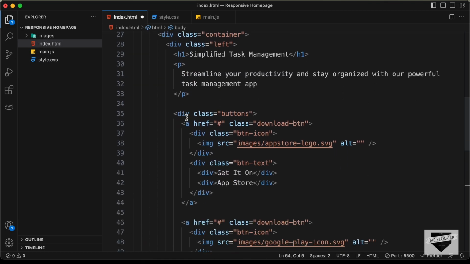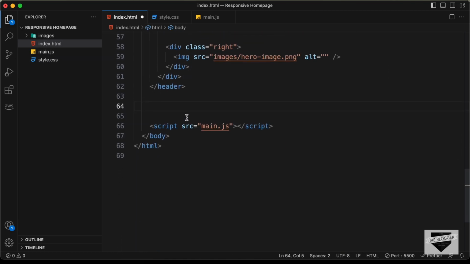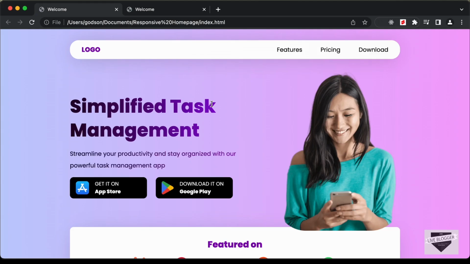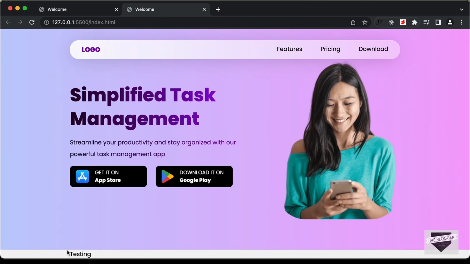So we can make use of this container division right here. So let's go back to the HTML, and here let's go outside the header and let's create a division with the class of container. And now whatever we type over here will have a max width of 900 pixels. So if I just create some text, I'll just type testing. And now if you go to our design, now we can see that we have this max width of 900 pixels. It doesn't start from all the way to the left.